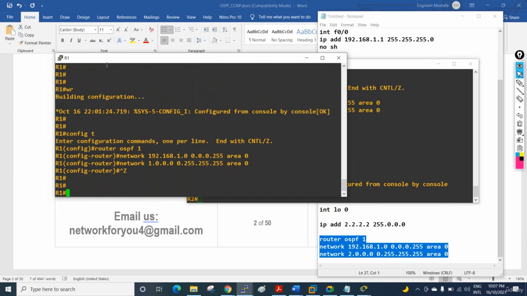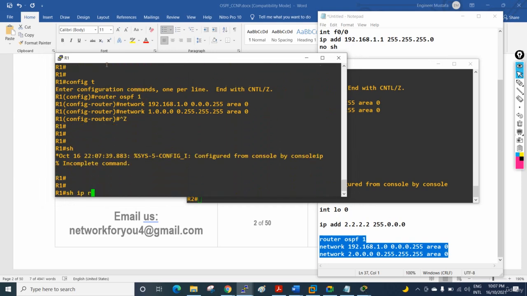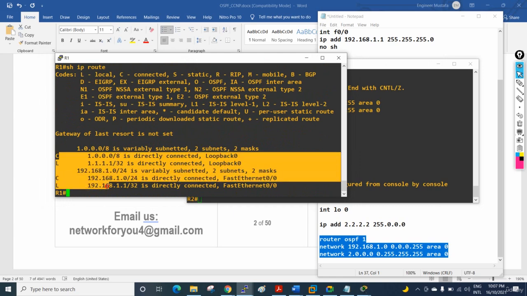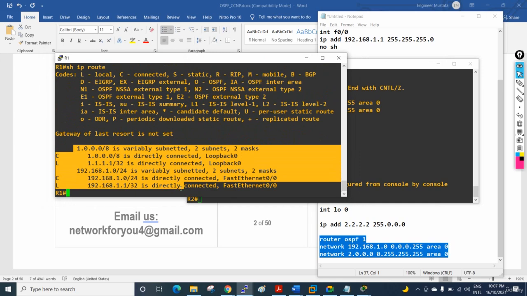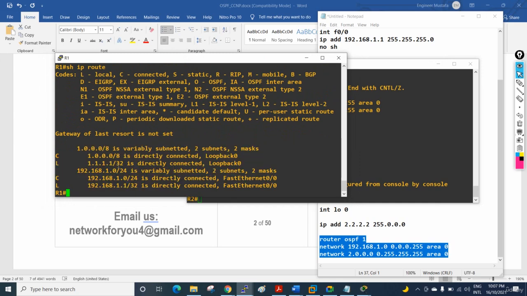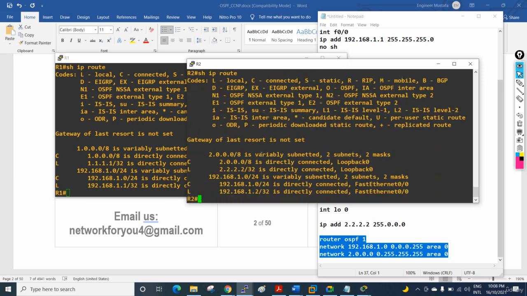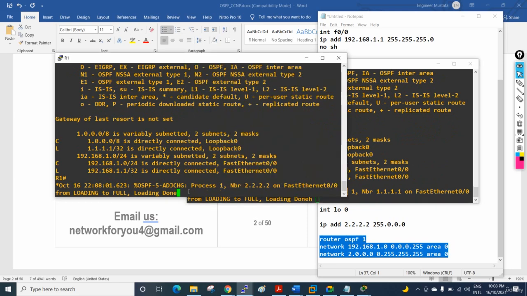So what we can do, we can write here show IP route to check the routing table. Still we don't have any route here. This is only our information and directly connected information. We need to get 2.2.2.2 in this one, and here if we check show IP route, still we don't have it.